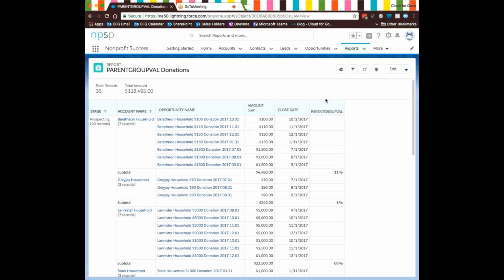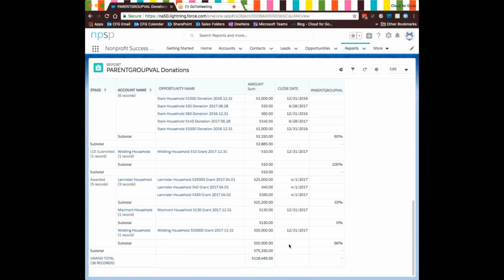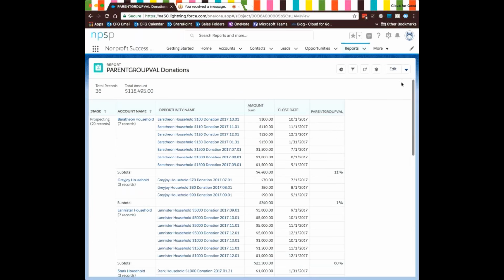What that's doing is showing me the percentage of each individual summary level, so this is the household summary level, their percentage of donations against the entire block of donations. So in this case, we can see that the Baratheon household gave $4,480, which is 11% of the total amount of donations here, which is $118,000. And you can use this particular formula, the ParentGroupVal, to compare any value of a summary level against the total value of the grouping to which it belongs.